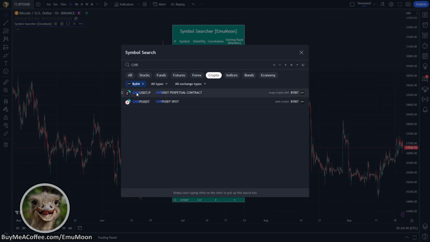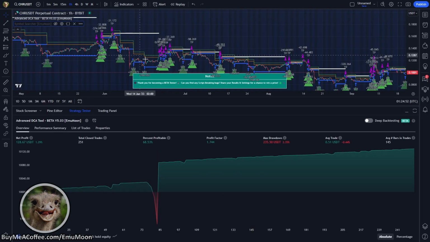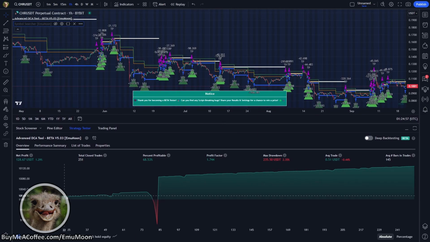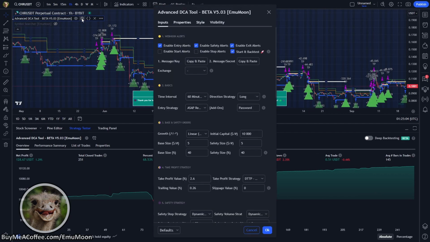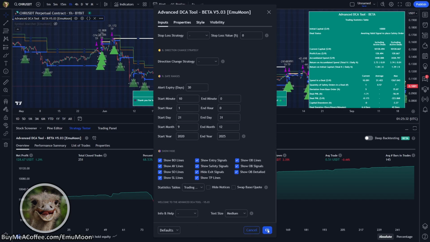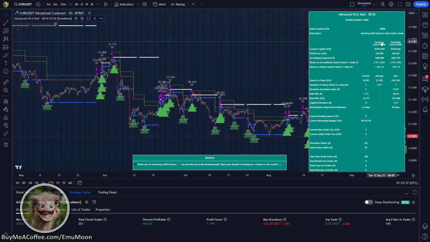We're trading perpetuals, and we want to make sure the data is provided by Bybit. So now we don't need this anymore. We can uncheck the view icon on the Symbol Searcher, and we can check the icon on the Advanced DCA tool. Now it's time to do some backtesting. You can use TradingView's inbuilt strategy tester. You can also use the trading statistics table built into the Advanced DCA tool to view the results and performance over time. We won't go too deeply into the intricacies of different settings in this video. That'll be for another time.